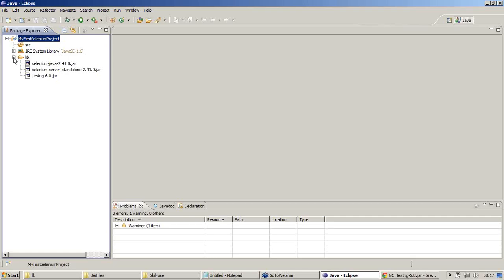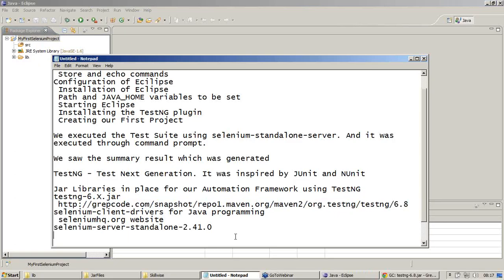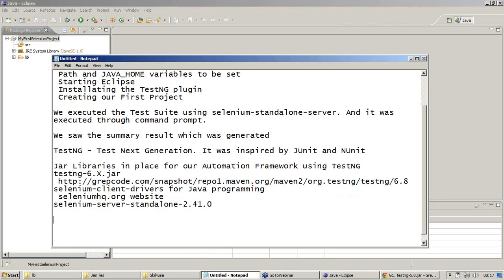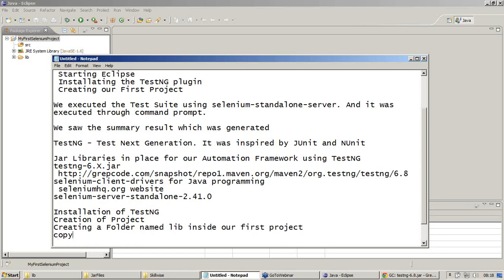Okay, inside the lib folder all the jar files have been copied. Next thing, I'll type out all the things which we are doing: installation of TestNG and creation of project. Creating a folder named lib inside our first project, and copying the 3 jar files into my lib folder.